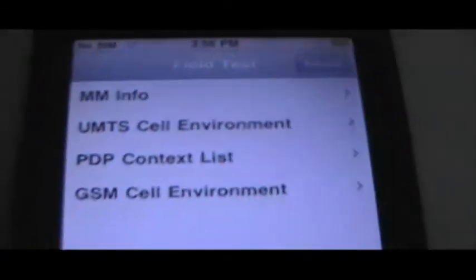Okay, now for the iPhone. This is called field test mode, so you just press star, 3001, pound, 12345, pound, star, and then click the call button, and you get into field test mode.